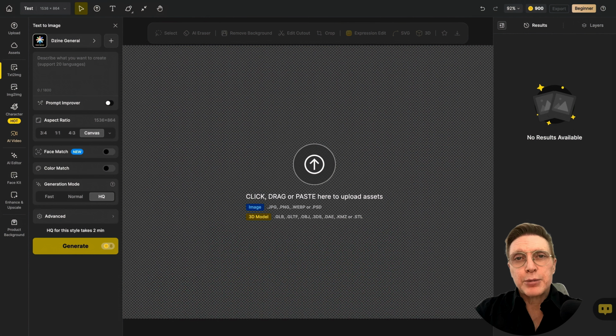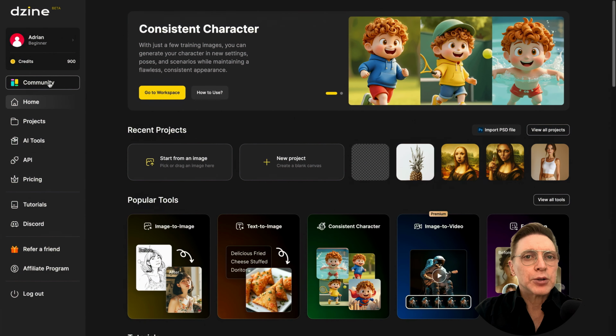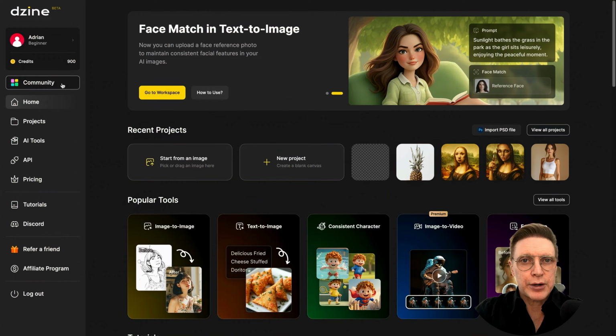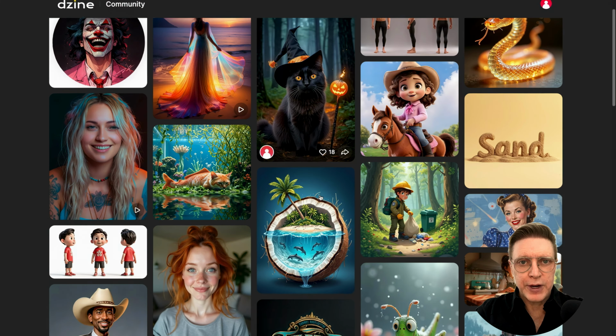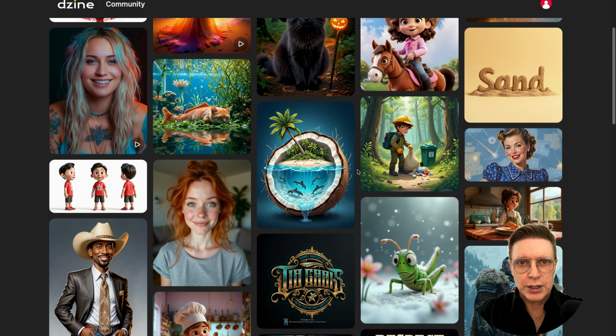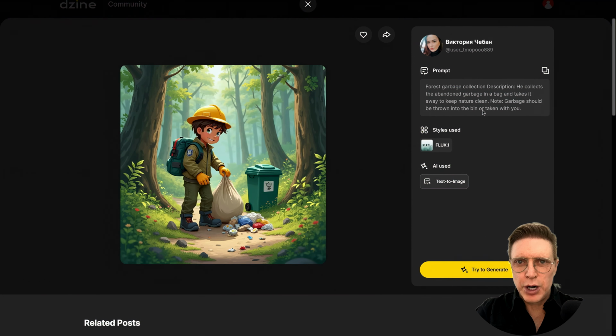Since Dzine AI provides so many styles to choose from, when it comes to choosing your style, what I found to be the most useful is to click in the top left corner to go back to the home page, then go down to Community and click there. Here in the community area, you can browse through tons of different images that were created using the platform. You can scroll through, and when you find something interesting, you can click on that, and you can see the prompt that was used and the style that was used.